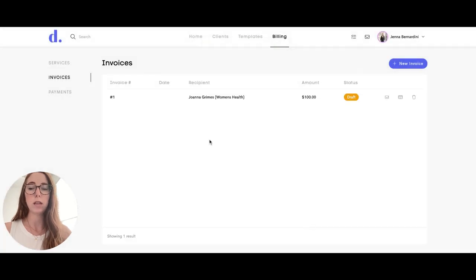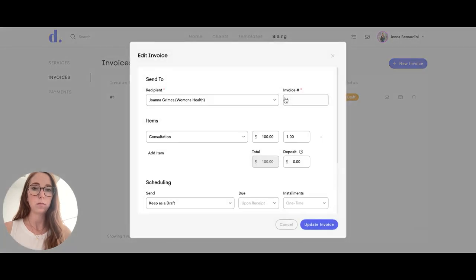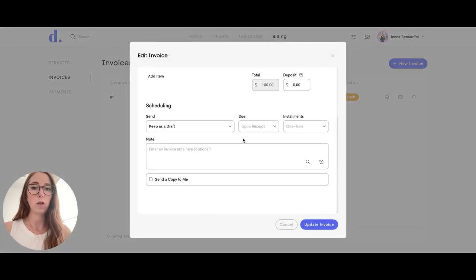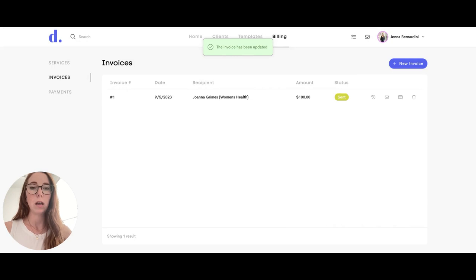After you hit save, you can see in your invoices which invoice was completed, whether or not it was a draft or sent, and the amount. Once I'm ready to send the invoice, I can go in here and click send now, and then I will update the invoice, and it will tell me that the invoice has been sent and the date that it was sent.